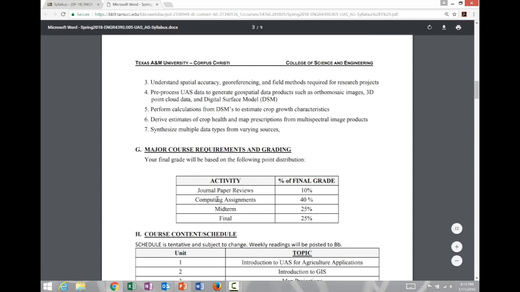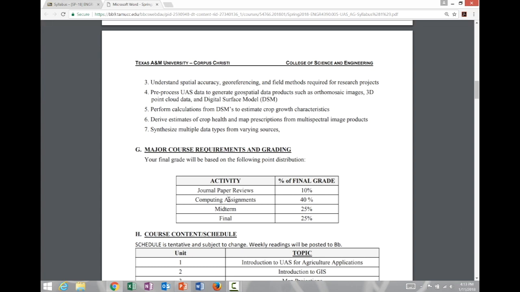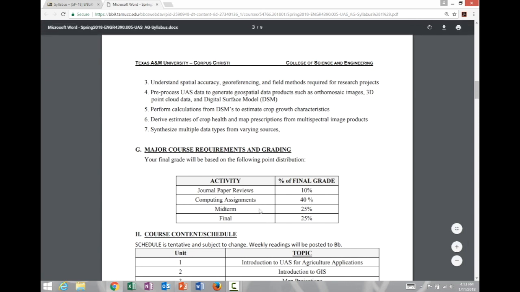And there will be computing assignments. This is a UAV remote sensing course. There's going to be a lot of computational, programming-related work on how to use the software packages. You're going to have that kind of assignment throughout the course. So the computing assignment is going to make up 40% of your final grade, which is the biggest portion. And there will be 2 exams, one midterm and one final. That will be 25% of your final grade each.